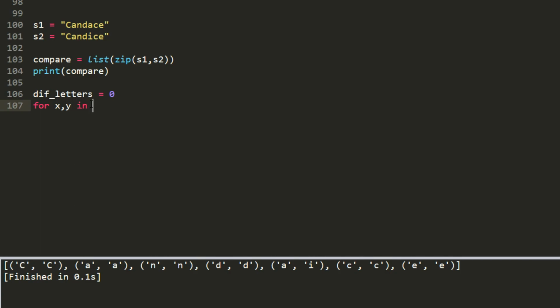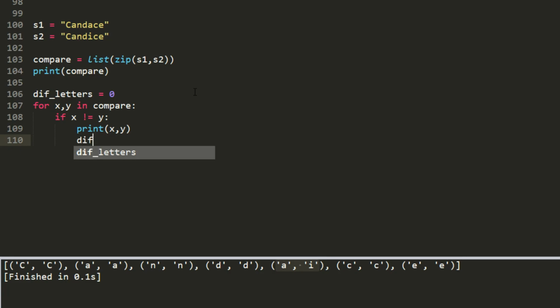In compare, because compare is the list name itself. If X is not equal to Y, which we'll see in this case right here. First, let's just print it out just so we can make sure that we're doing the right thing. And then we will add the count to different letters. So diff letters plus equal 1.